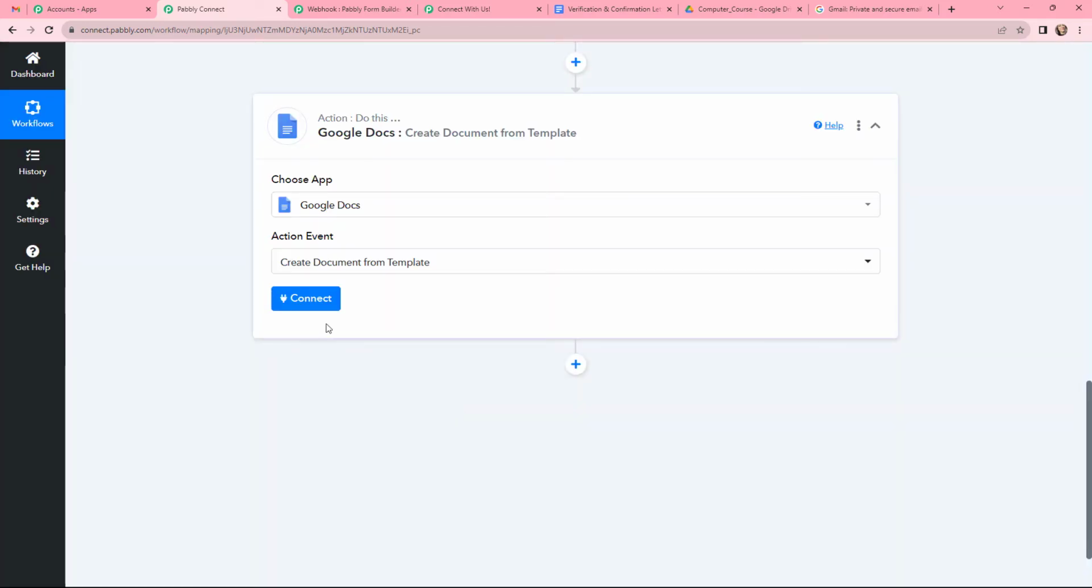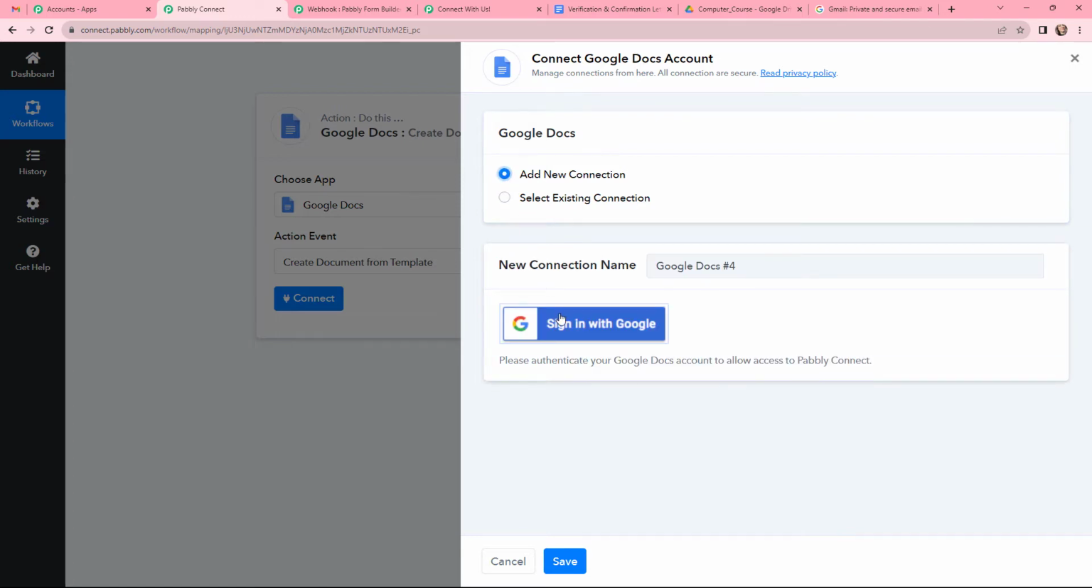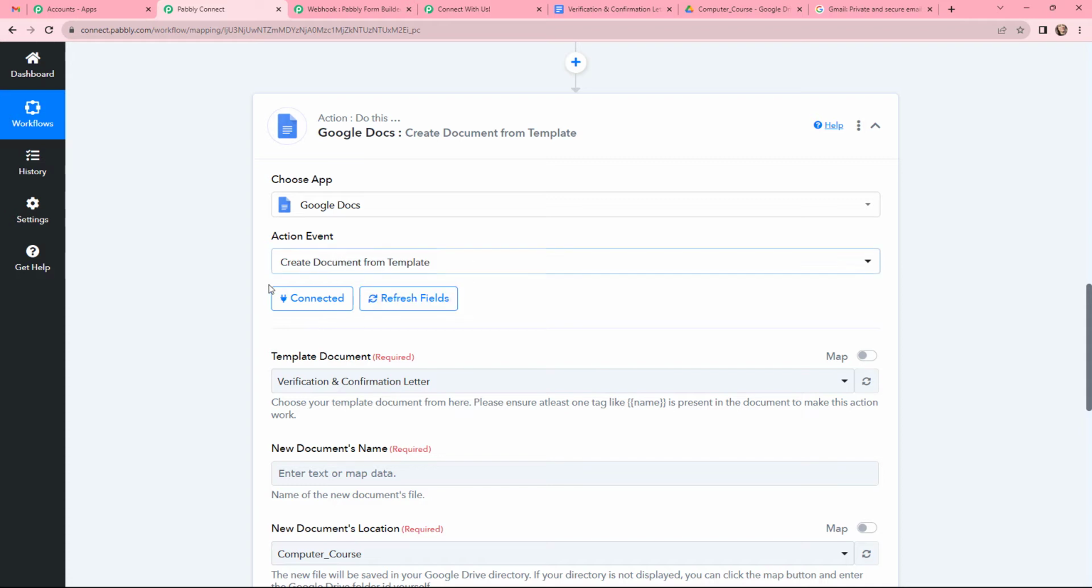So now we need to connect this application with Pabbly Connect. So in one of my tabs, I have already opened Google Docs. So now I will click on connect. And if you have an existing connection, you can go with it. But if you want to add a new connection, you can click on that and you can easily sign in with Google. And now you can see it is connected.